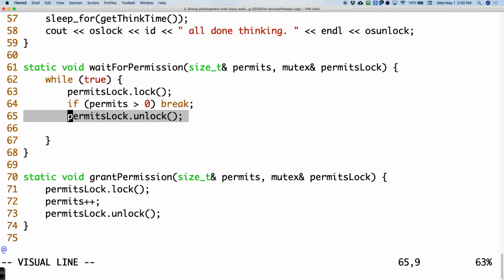It would really hammer a processor for every thread. So let's at least do something somewhat nice. Sleep for, let's say, 10 milliseconds or something like that. At least that throws it off the processor for a second.